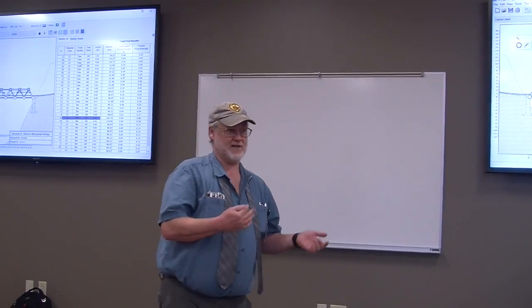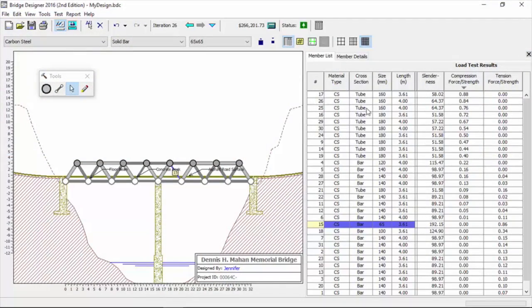The simplest way is to let the software help us, right? So find us one, Jen. Find us a reversal member. There's one. This one is 0.09 on the compression side and 0.16 on the tension side. For the design iteration process, the 0.16 is the larger number, the controlling stress on the structure, right? So we'll treat it like a tension member.